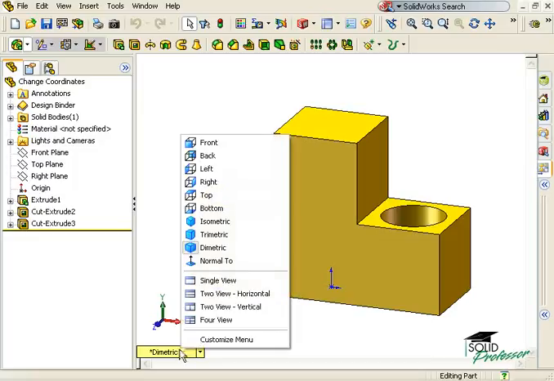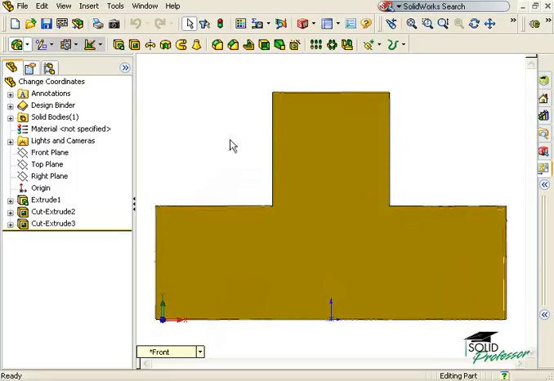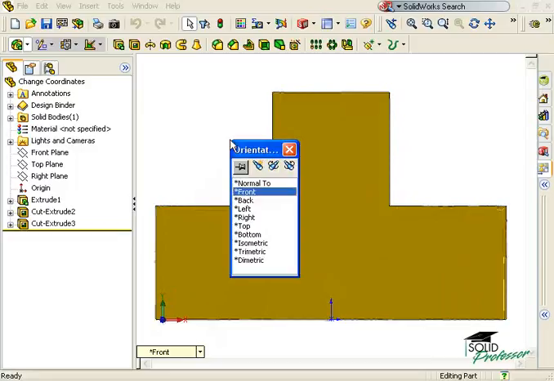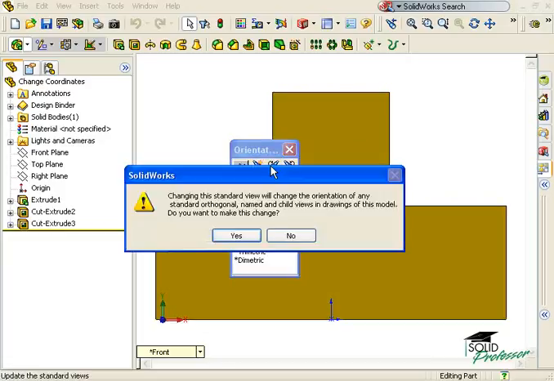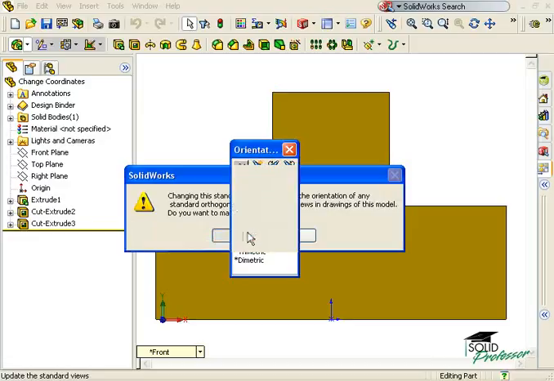I'll switch views to the front and bring up the View Orientation dialog box by pressing the spacebar on the keyboard. I'll highlight top by selecting it only once. Next, I'll click the Update Standard Views button. SOLIDWORKS will issue a warning indicating that any existing drawing views of this part will be affected by this change.